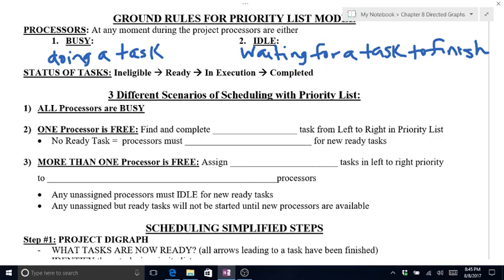Remember, we already talked about the status of tasks. They're either ineligible, they cannot be done yet because something else needs to be finished first. They're ready to go, so everything's been done, there's just nothing open to do it. They're in execution, they've been started, they're still being worked on, or they're completed. They were started and finished.